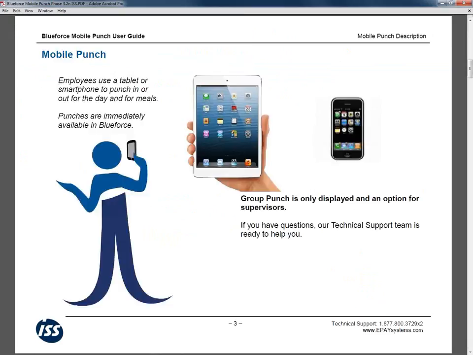All right, so with Mobile Punch, the employees are essentially using a smartphone. It can also be used via a tablet, and it's basically going to be used to punch in and punch out, and if need be, use the app for lunch breaks.